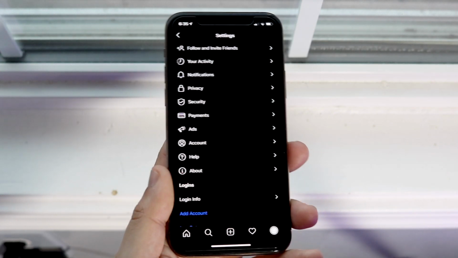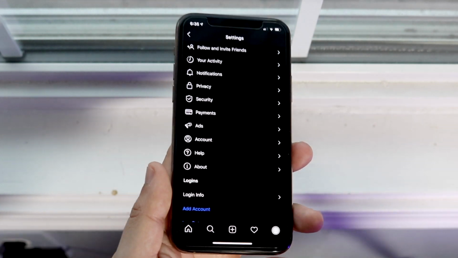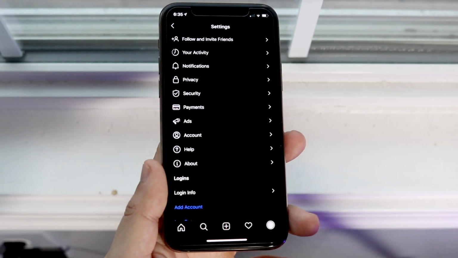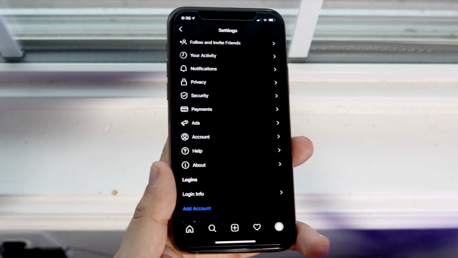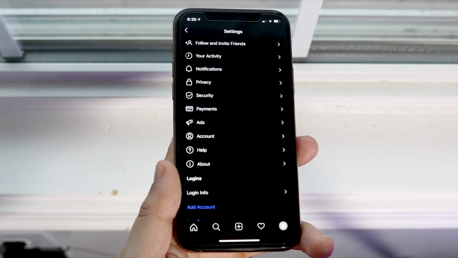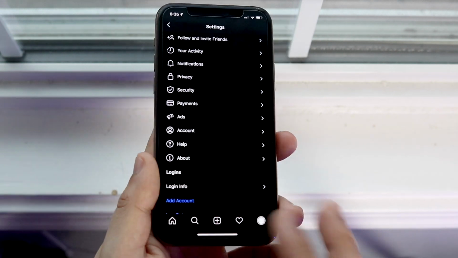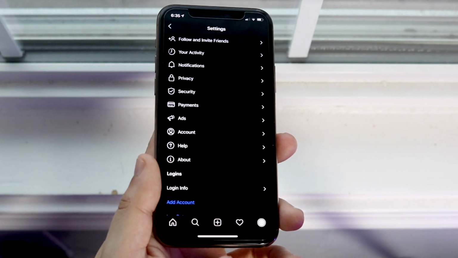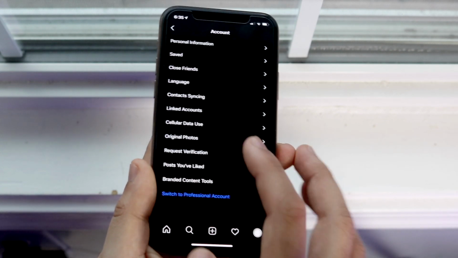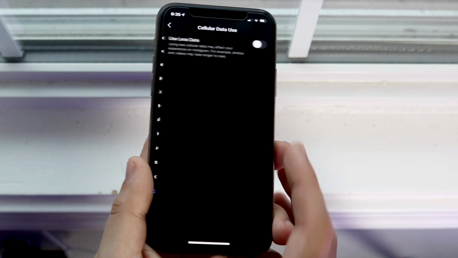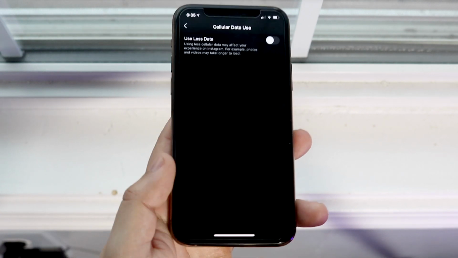Now the last thing I want to hit on is also in the settings app. So there's a way to actually save data, if you're on a limited data plan or something like that, just like how Snapchat has their own thing, you can actually save a bunch of data on your device just by enabling a setting. So all you want to do is go into your settings pane. You'll see an option called account. You just want to click that. Then you'll see an option called cellular data usage. All you want to do is click that, and then you'll see this little option right here.